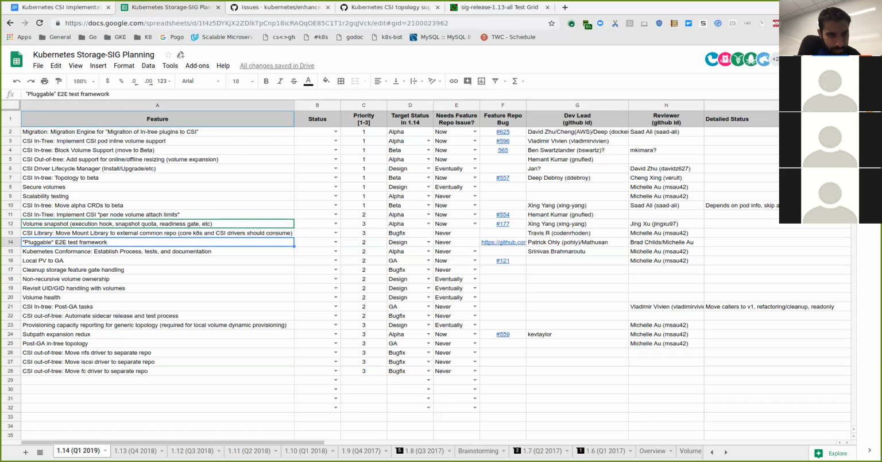Kubernetes conformance, P2 seems good. Local PV to GA, P2 seems good. Cleanup storage, feature gate handling. I don't know what that is. So this was something that Jordan brought up last minute when we were trying to move block to beta. But we basically are doing our feature gate checking all wrong for all our features.